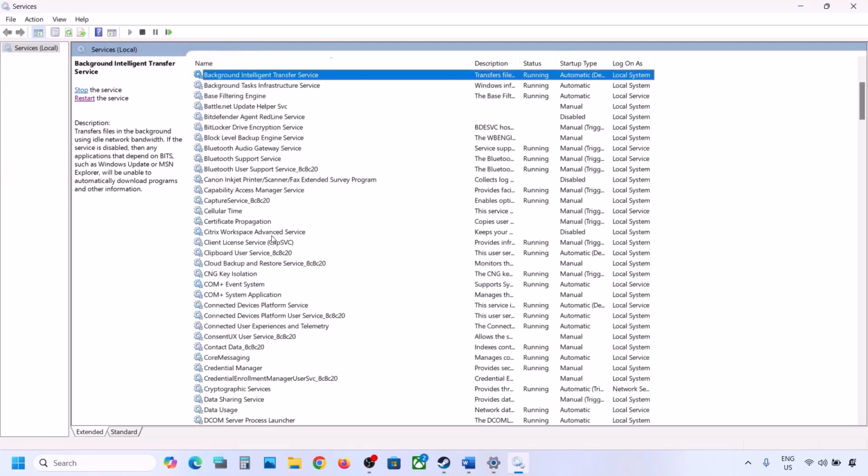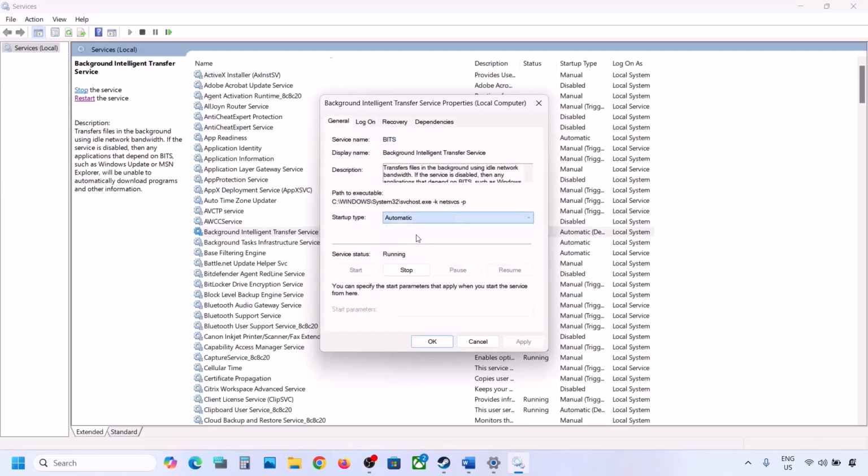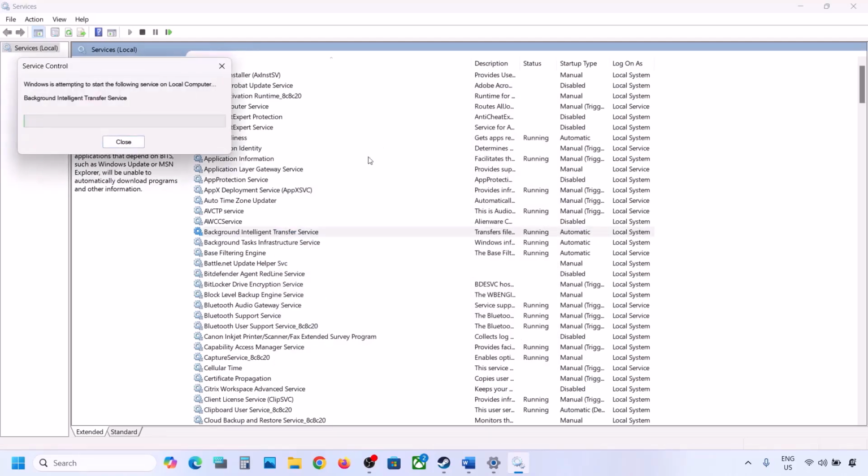Now find Background Intelligent Transfer Service, make a double click, set it to automatic, click on apply, click on start if highlighted and then click on OK. Make a right click on it and then click on restart. Now you can update your Windows 11 and then check. Now still not working.